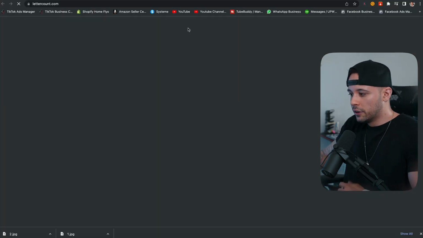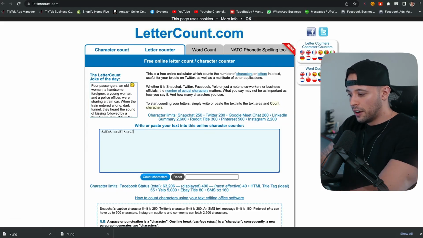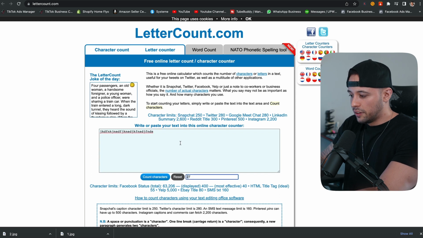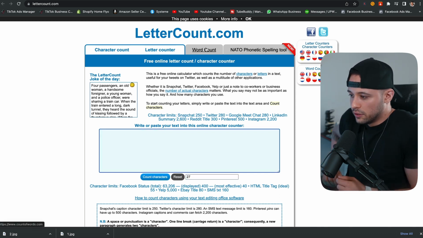If you click it, it's going to open a character counter. As you guys can see, I type in and it counts 27 characters. Okay, so we're going to be using this as well.